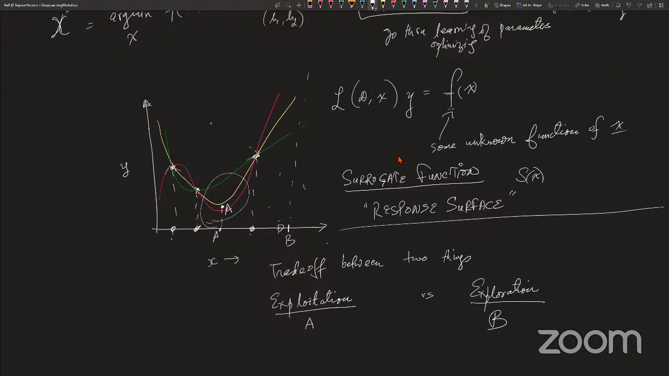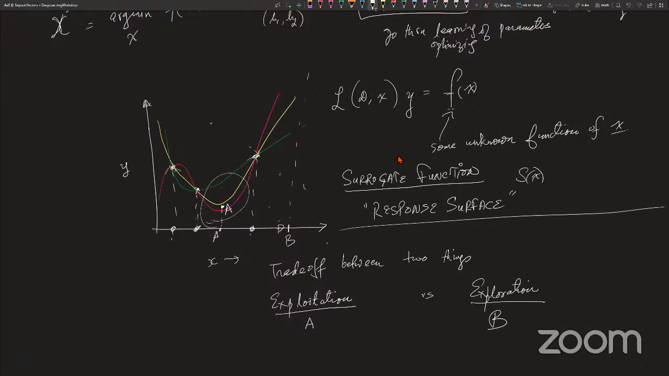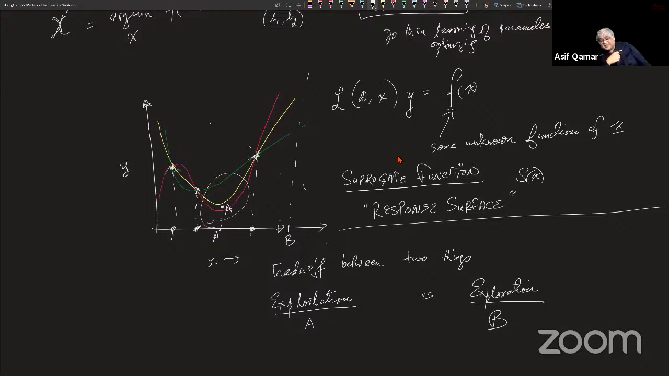Asif, you are saying there's merit in doing both, right? Balaji, a little bit closer to the microphone. Oh, okay. So Asif, you are saying that there is merit in doing both? Yes, there is merit in doing both, right?